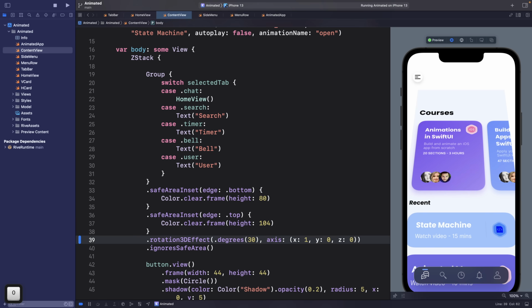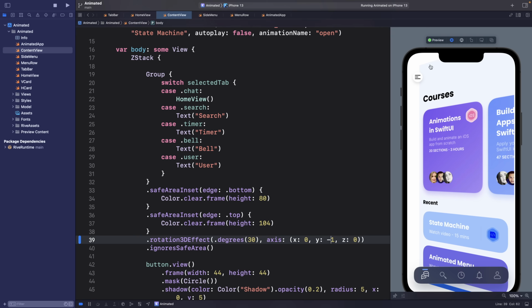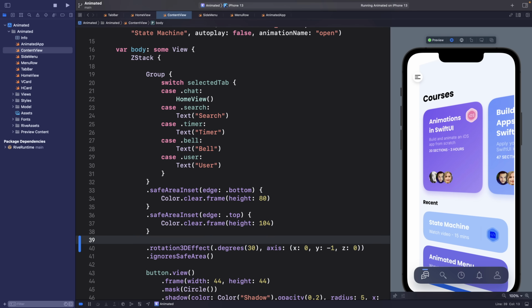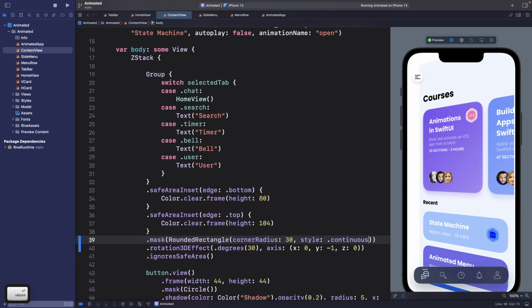Then set 0 for Y. So I'm just going to put it back to 1. But the thing is, I want to skew it towards the other direction, so I'm going to set Y minus 1, just like this. Now I want to take care of the rounded corners. So before the transformation, I'm going to apply a mask using a RoundedRectangle, curly braces, cornerRadius 30, style continuous.